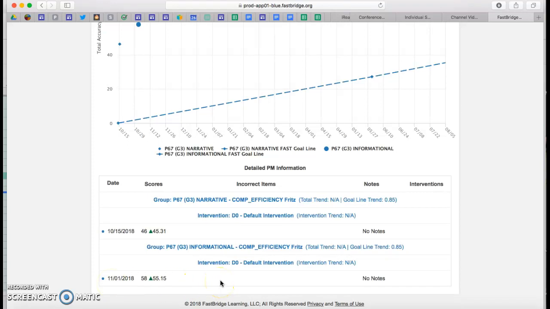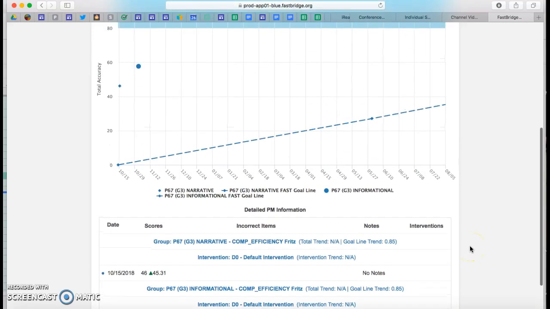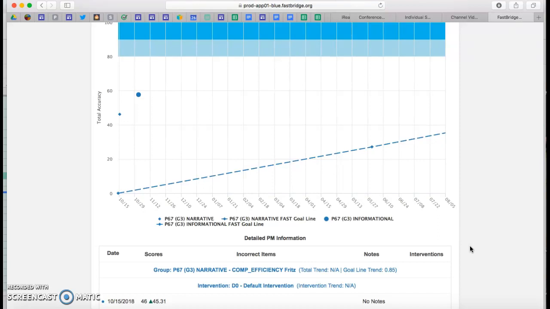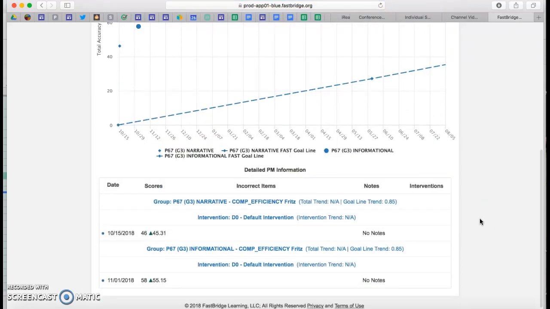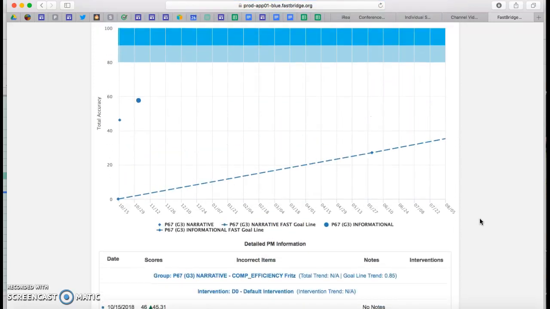So as we continue to monitor this student, you'll be able to see trends on both of those comprehension portions for the student. So right now we have one data point on each. So as of now, we can't really see any trends to see if he is actually making any improvements on those types of comprehension pieces.